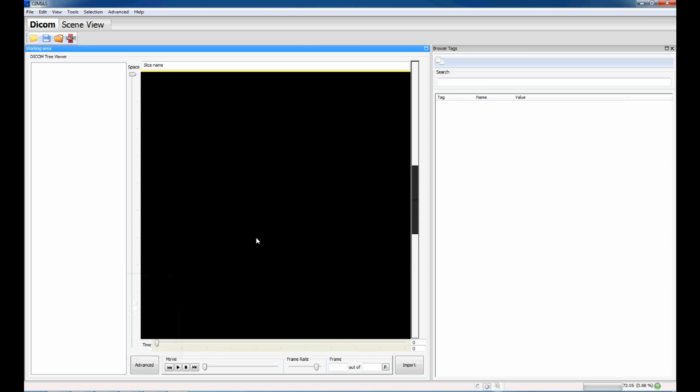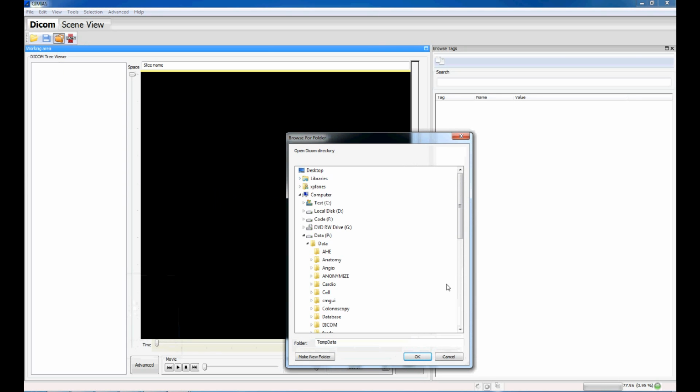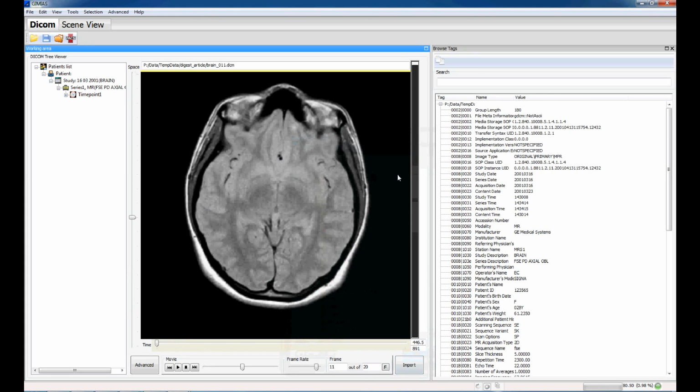In this video we will see how to use the DICOM browsing functionality. First we will open a DICOM sample dataset. This is an example of a DICOM magnetic resonance image of the brain.